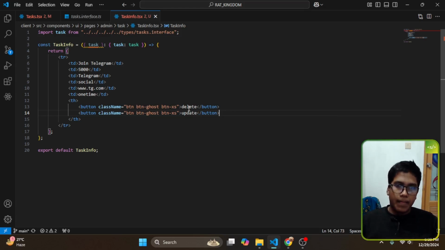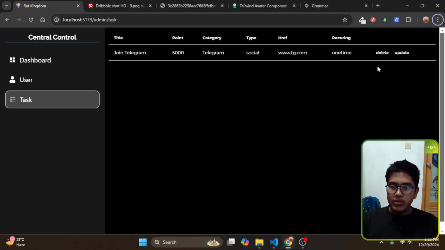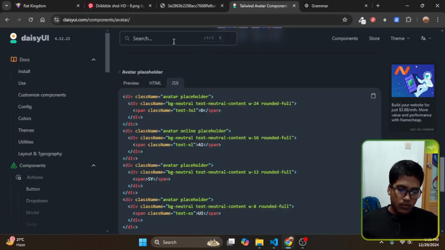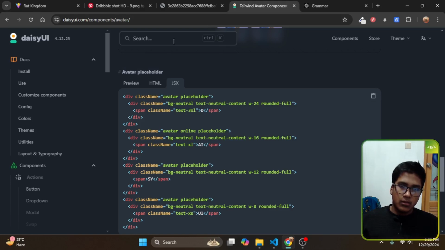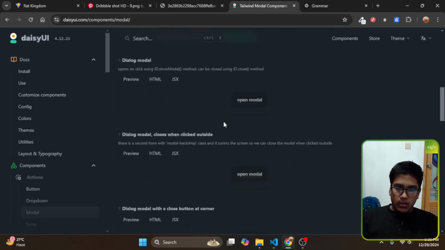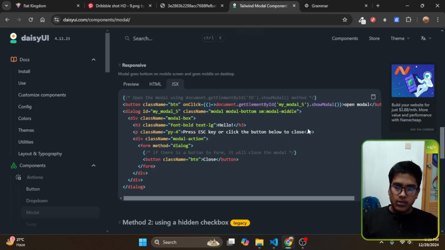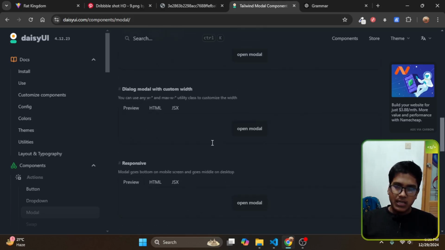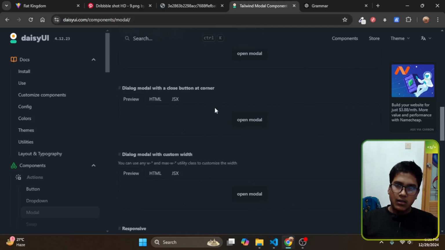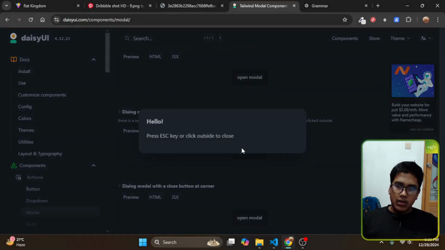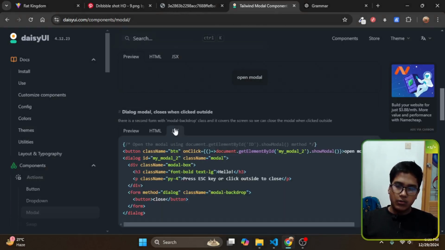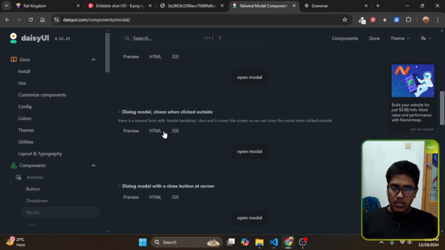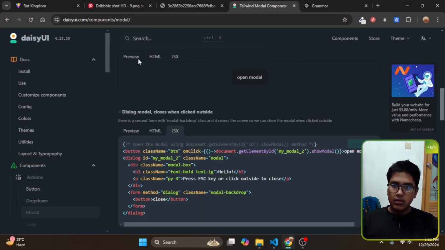Okay, now when the user clicks on this delete button, we need to show, as I said, a modal, so I just take the modal. Now that is the responsive modal. But for delete I guess I need to use something like a modal, this kind of something. For delete I need this one.